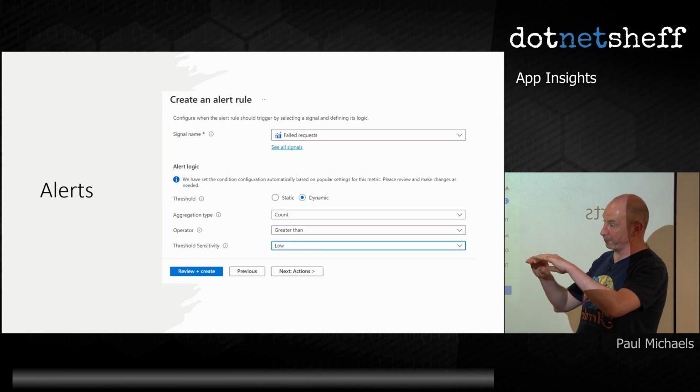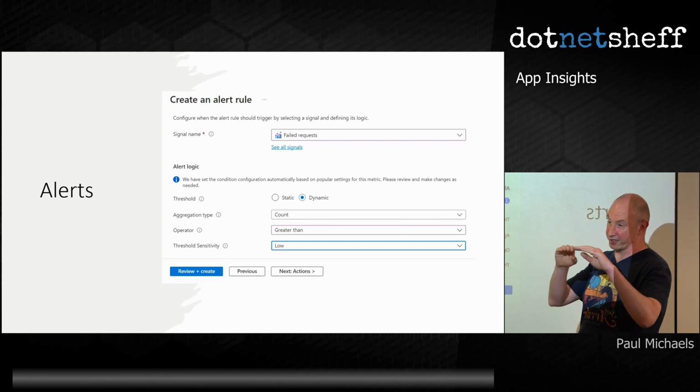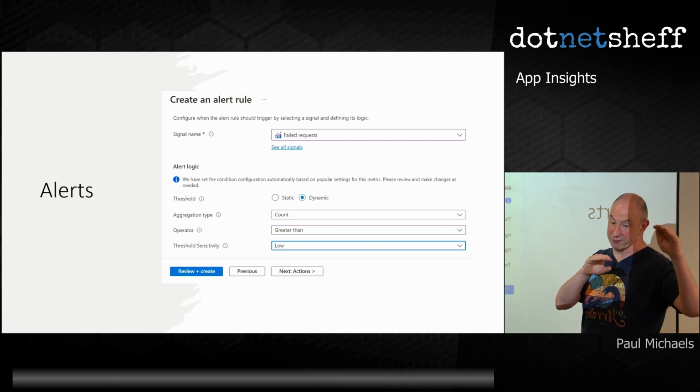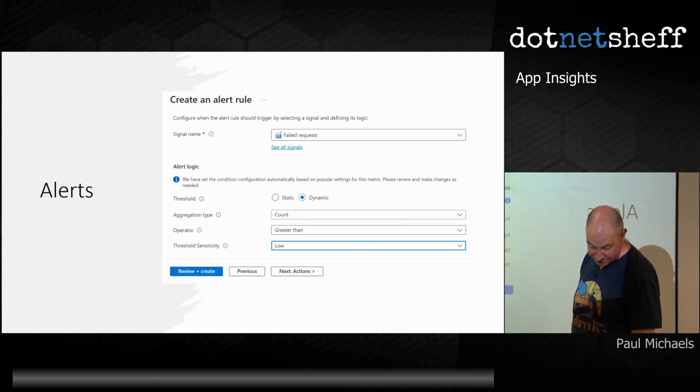So if you were getting 100 requests an hour that were failing, and then it went to 150, you'd get an alert. But then if it stayed at 150, you wouldn't keep getting alerts saying it's still at 150. But then if it jumps up again to 200, you get another alert saying it's now 200. And similarly, if it drops and then it rises again.